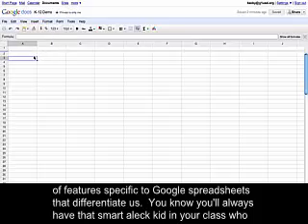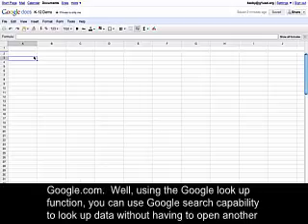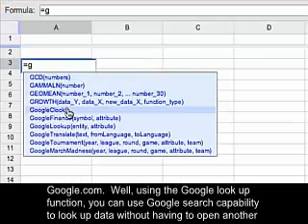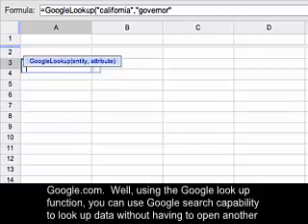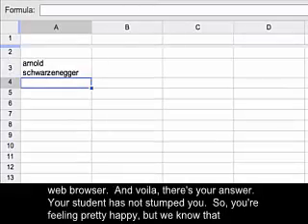You know you'll always have that smart aleck kid in your class who thinks he's smarter than you. So let's say he randomly comes up to you and goes, "Name the governor of California," without looking it up on Google.com. Well, using the Google lookup function, you can use Google's search capability to look up data without having to open another web browser. And voila, there's your answer. Your student has not stumped you.